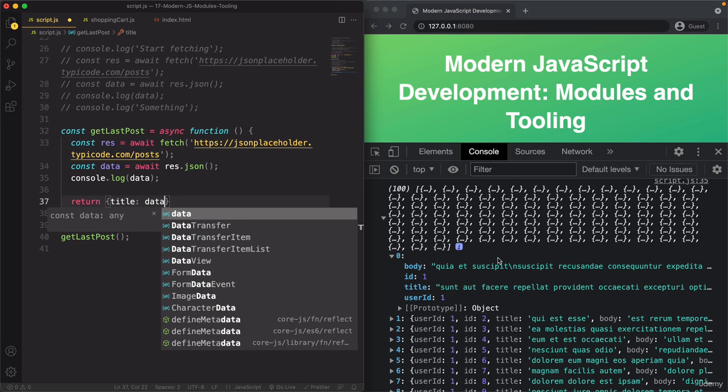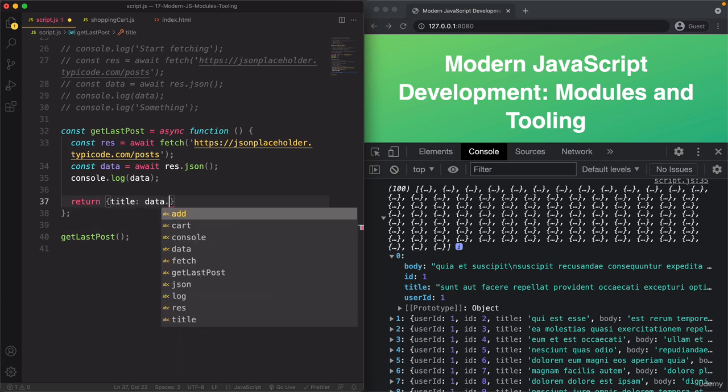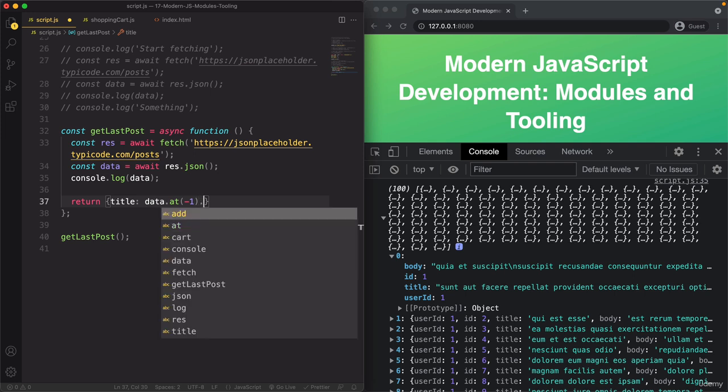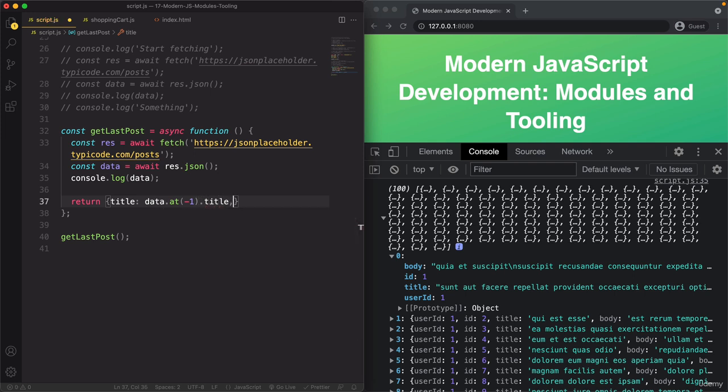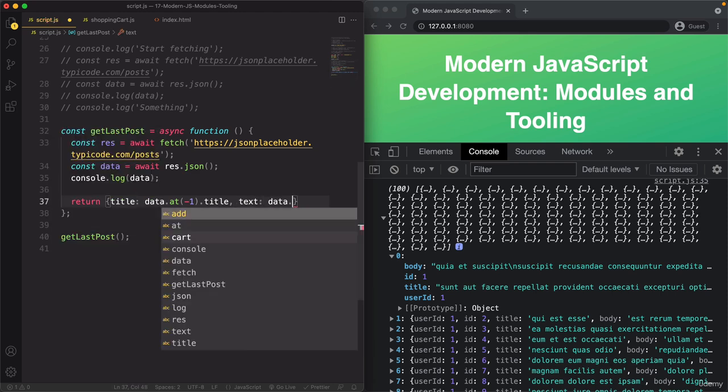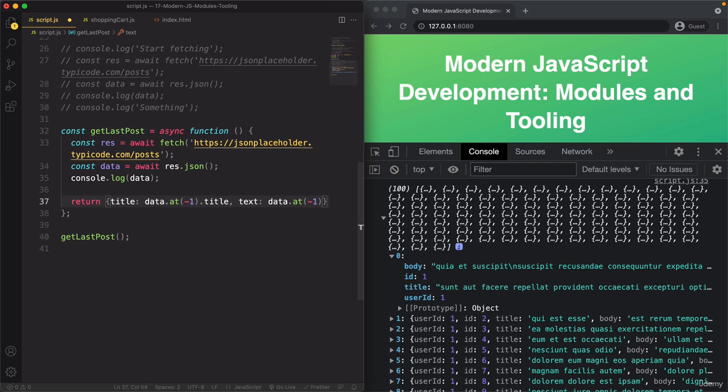And if this is the first time that you're hearing about the at method, then check out a new video that I also added to the array section, right at the beginning of that. But anyway, we can just use data.at and then -1, which will basically get the very last element of an array, and then .title. And then the other one is called the body, but let's just call it text here. So text is data.at(-1).body.